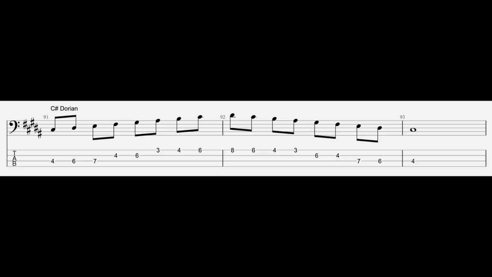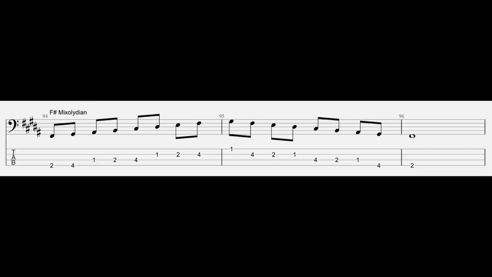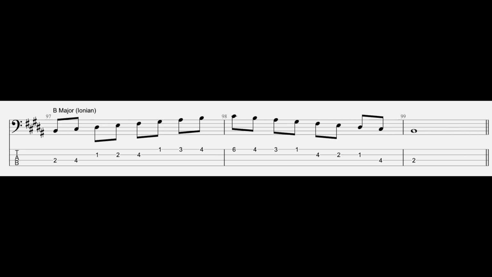Here it is in a different fingering. 1, 2, 3, 4. F sharp Mixolydian. 1, 2, 3, 4. And here's B major. 1, 2, 3, 4.